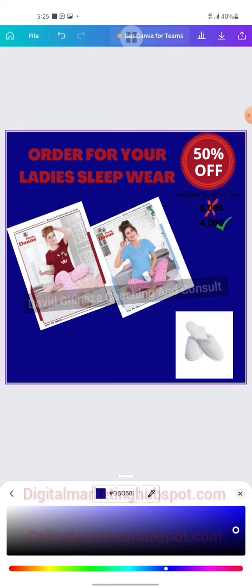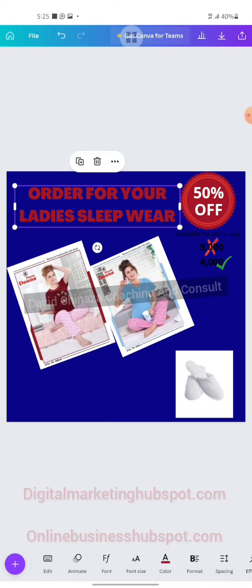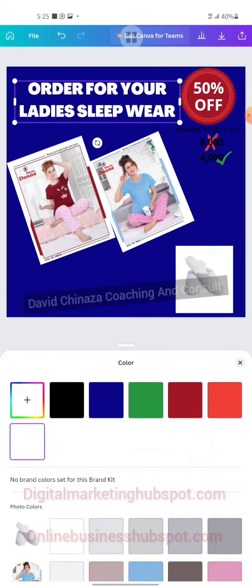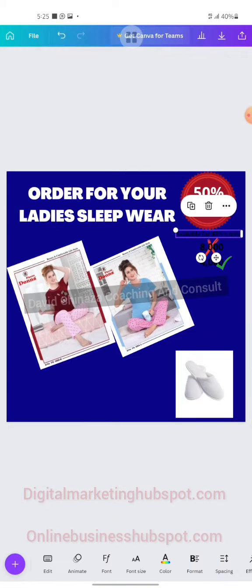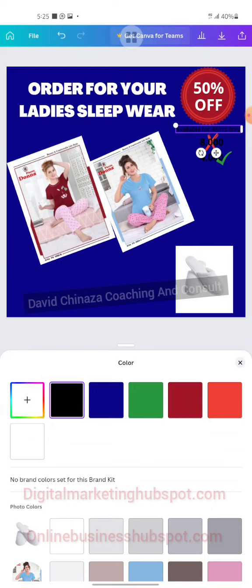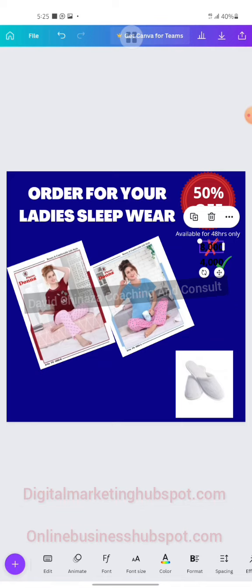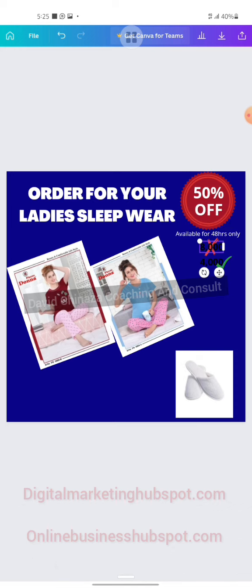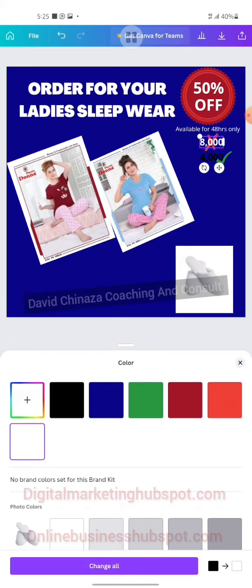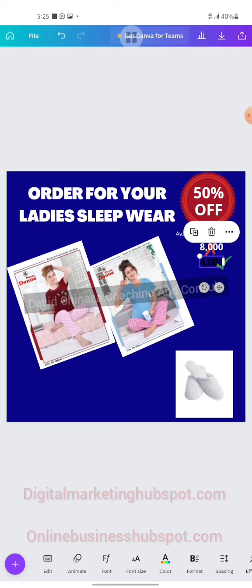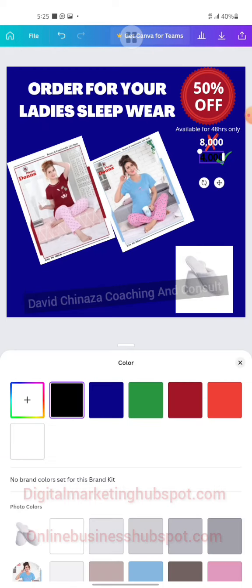Well, this is just for tutorial purposes. Okay. So if I'm to use blue, that means I have to change this to white. Okay. And I have to change this text to white too. I will tap and change the color to white. I'll also tap, change this to white as well. Okay, fine.